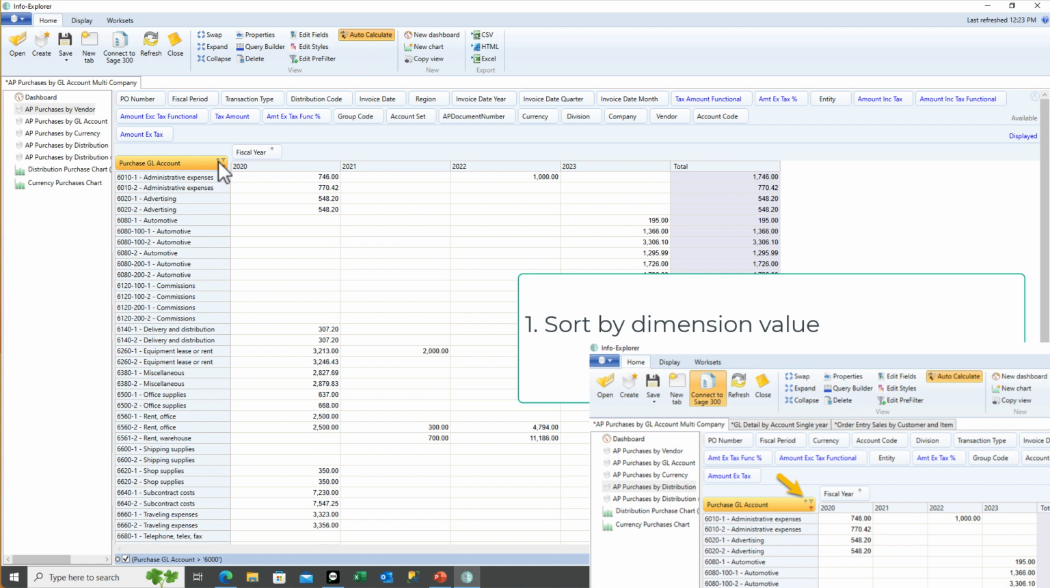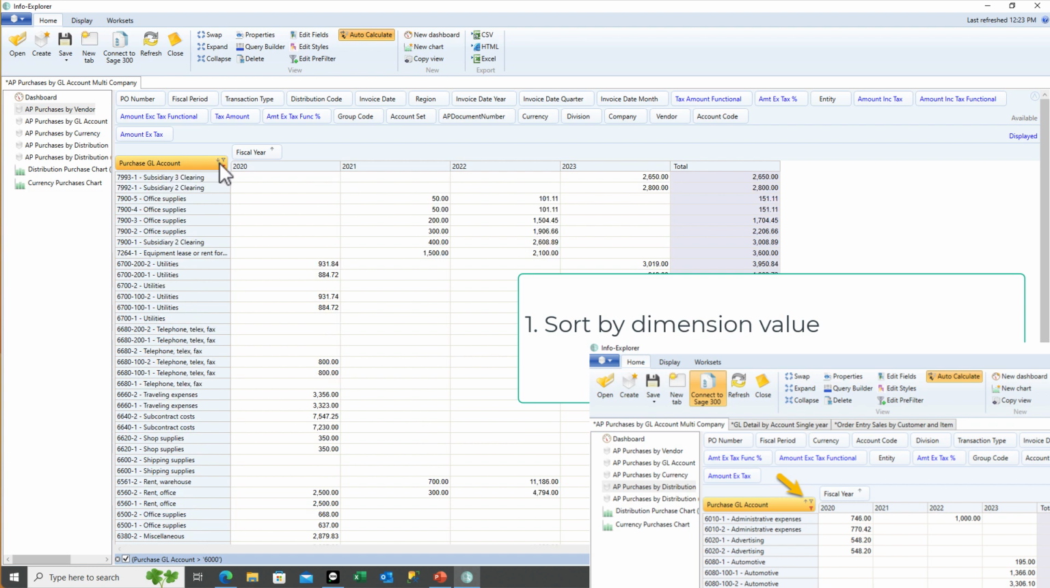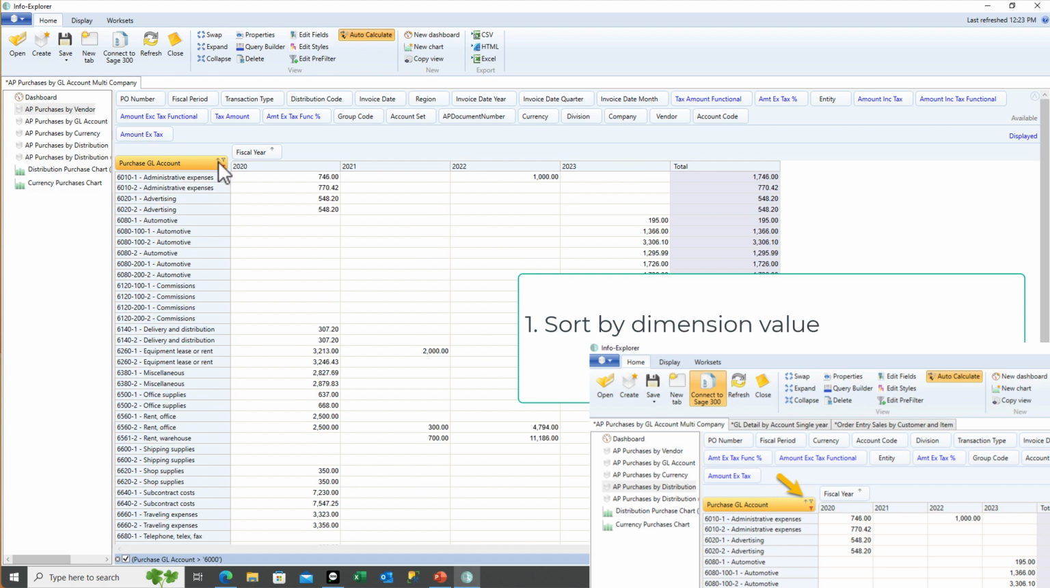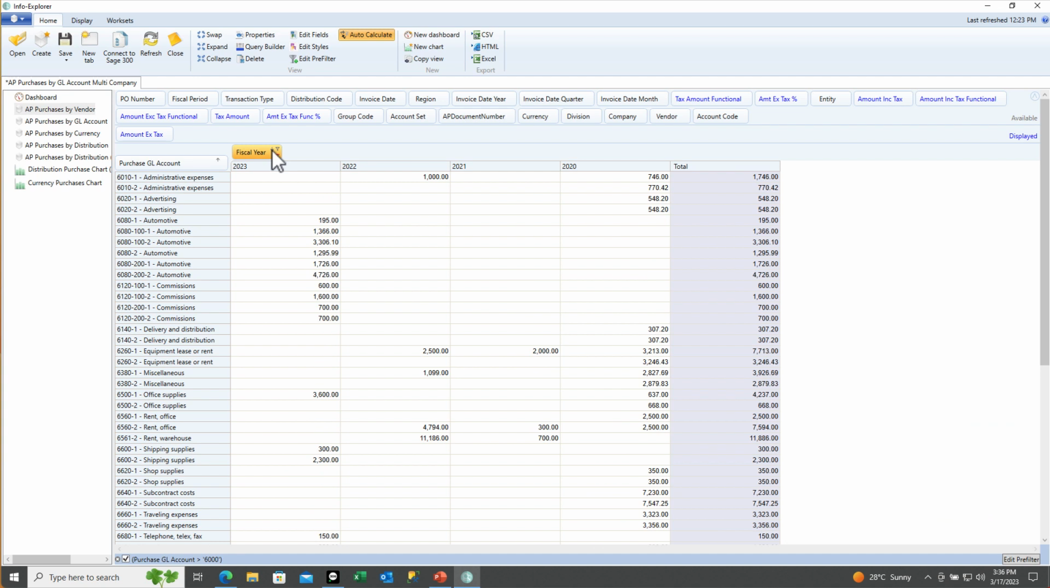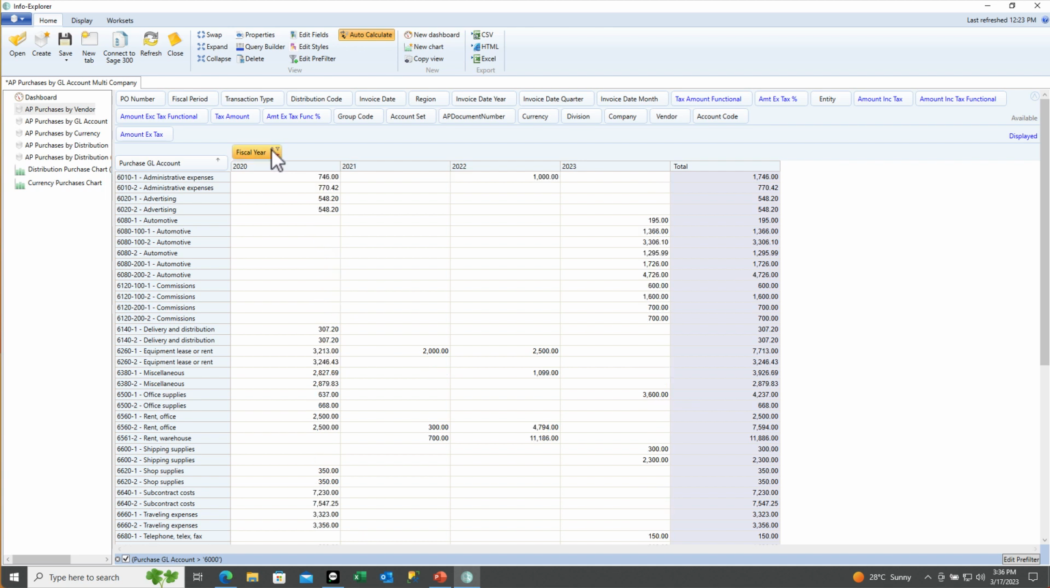So if I click on this arrow, it's going to sort my purchase GL account descending or ascending based on the visible accounts. And I can also sort my years ascending as it currently is, or descending. So now 2023 is the first year going back to 2020. So for your visible dimensions, you click on the arrow to change the sort method.